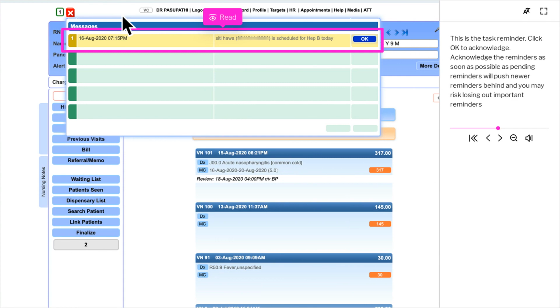This is the task reminder. Click OK to acknowledge. Acknowledge the reminders as soon as possible as pending reminders will push newer reminders behind and you may risk losing out important reminders.